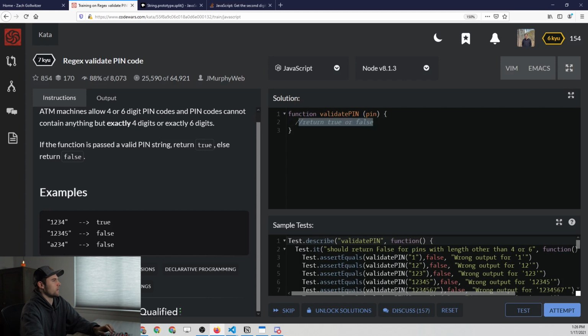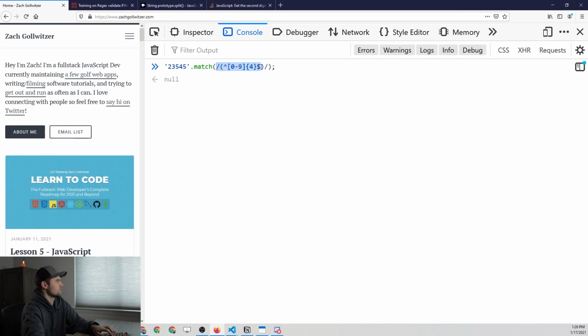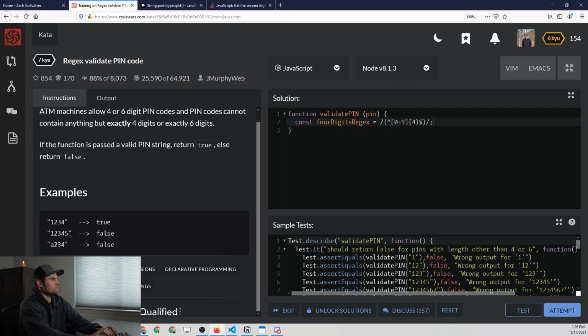So let's go ahead and just write 2 regular expressions. We'll say 4 digits regular expression is going to be equal to what we just wrote here. So let's just paste that in. And then we can come down here and say 6 digits regular expression and just change this right here to a 6. So we're either matching all numbers in a quantity of 4 or all numbers in a quantity of 6. So we can basically return, if both of these are null, that means that we didn't match either of them, so the answer is false. But if either of them are not null, then we can return true.